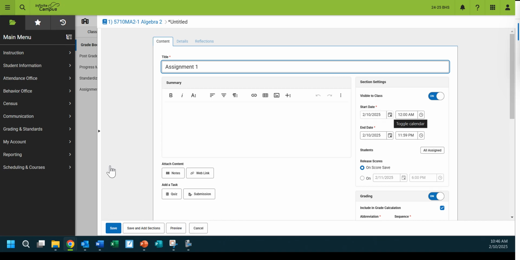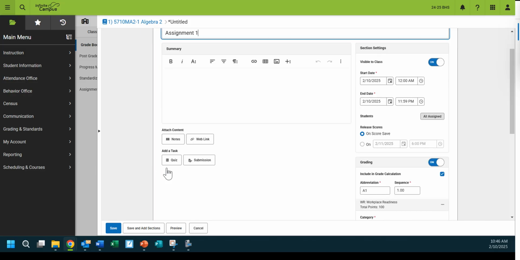Often I just leave these dates the same, but if you want to be extremely accurate, you could type in when you assigned it versus when you got the assignment back. Like I said, for me, I just put in the end date to be the same date. It seems to work just fine doing that. All assigned is by default, but you can assign students individually. Just don't really need to.